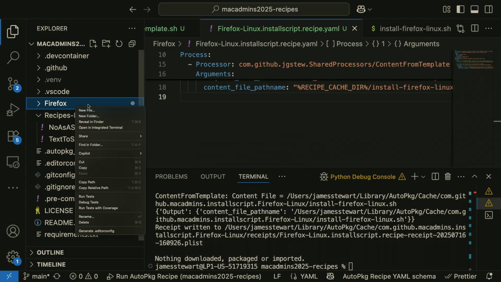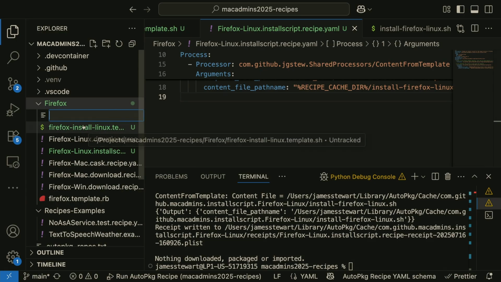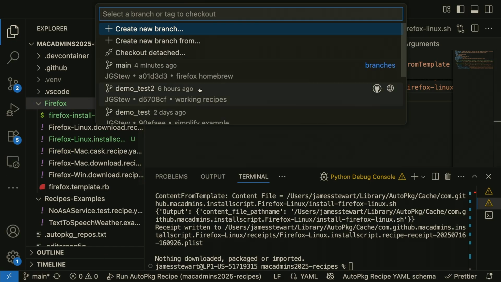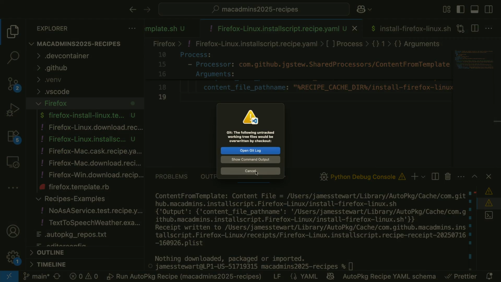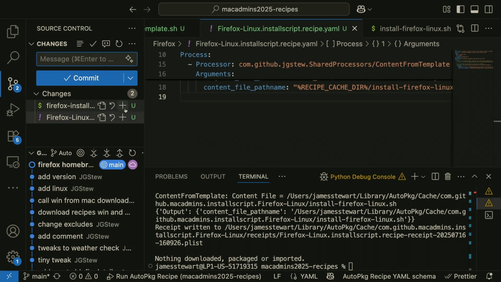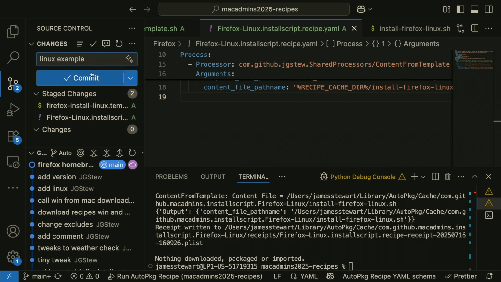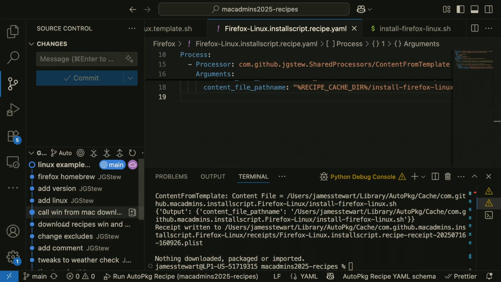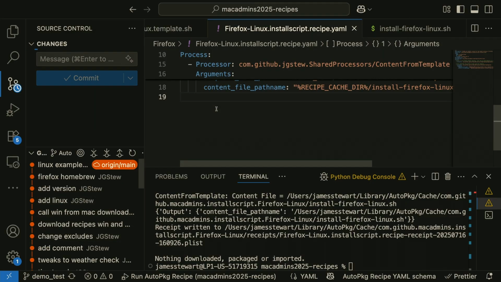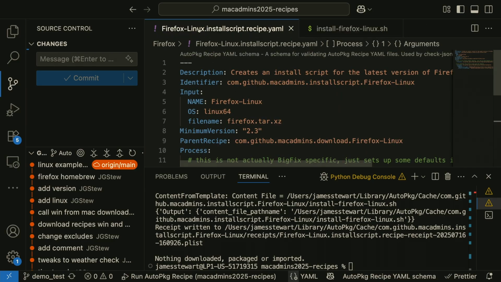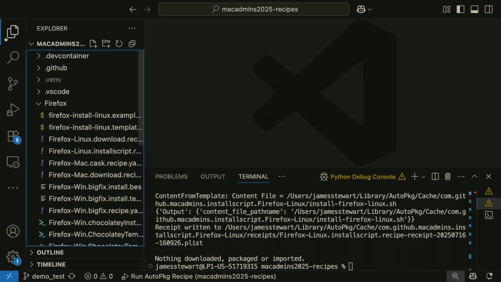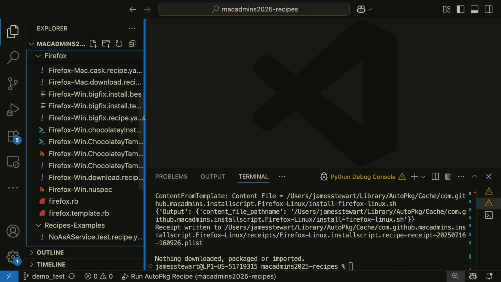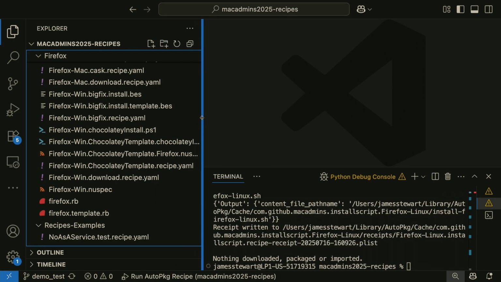So since we're low on time here, let me just switch to where I've already finished this stuff. So here I have the same kind of thing, but we're building a chocolatey package.